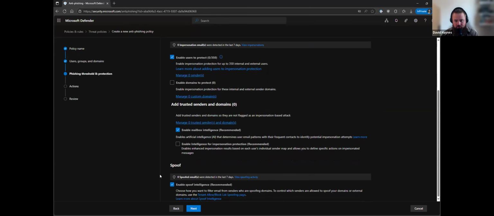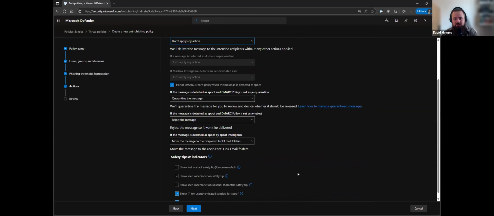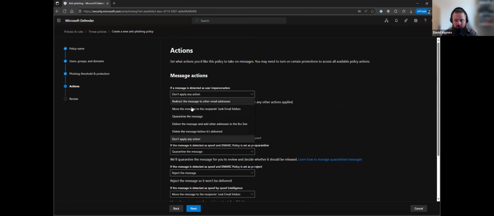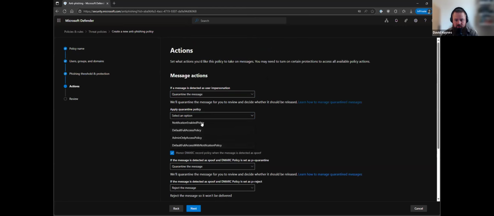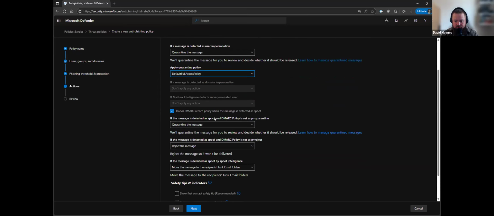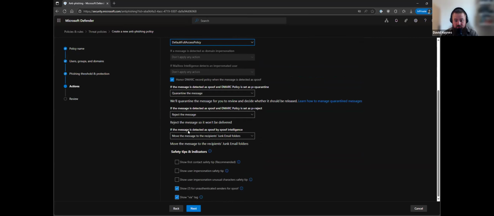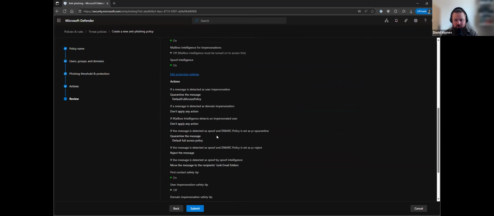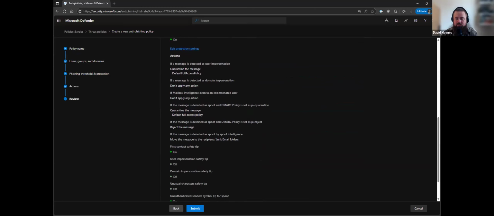But I'm going to leave pretty much everything else there basic. I'm not making a huge amount of changes to it, and I'm going to quarantine this message if it's detected as user impersonation. I'm going to apply the quarantine policy. And if the message is detected as spoof, move the message to junk. And I'm going to click on the recommended one there. I'm going to review it. That all looks good, but maybe I missed a checkbox. Maybe I missed a drop down. It's very easy with the amount of fields that were there. I'm going to submit it.